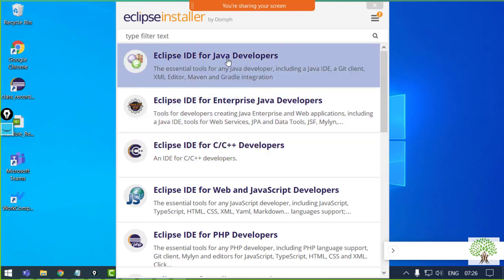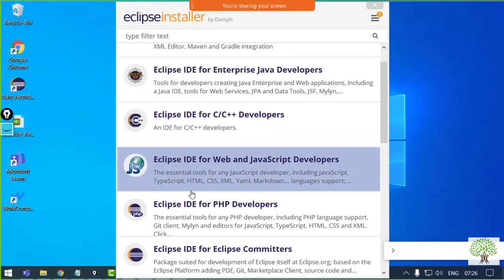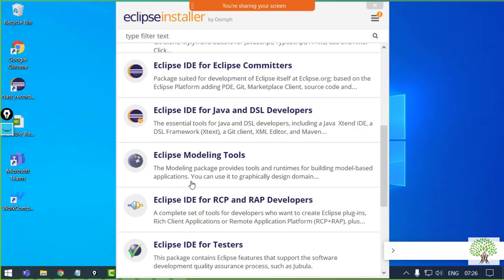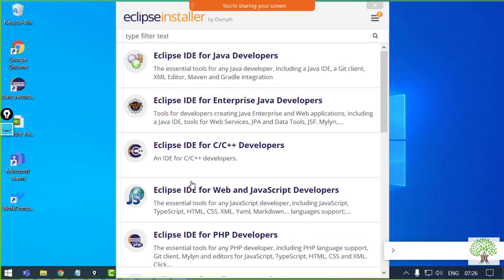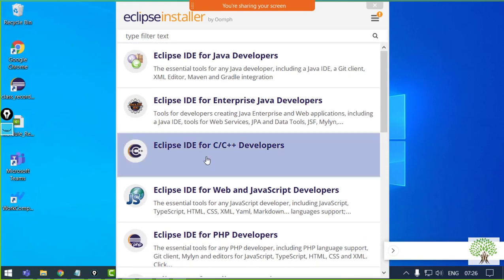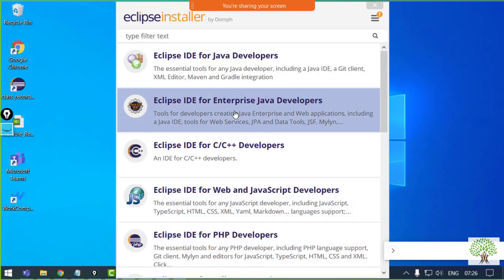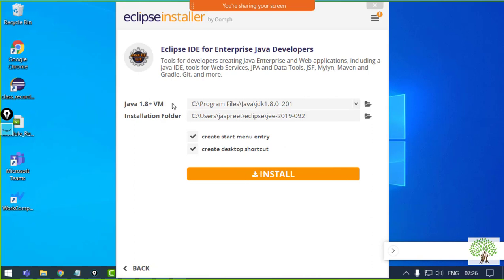So over here, as I said, all the packages that were listed in the download packages list are still available over here. I installed this installer months ago, and all those are still here. I can download any of those as I wish. So I'll just get this Enterprise Java Developer.